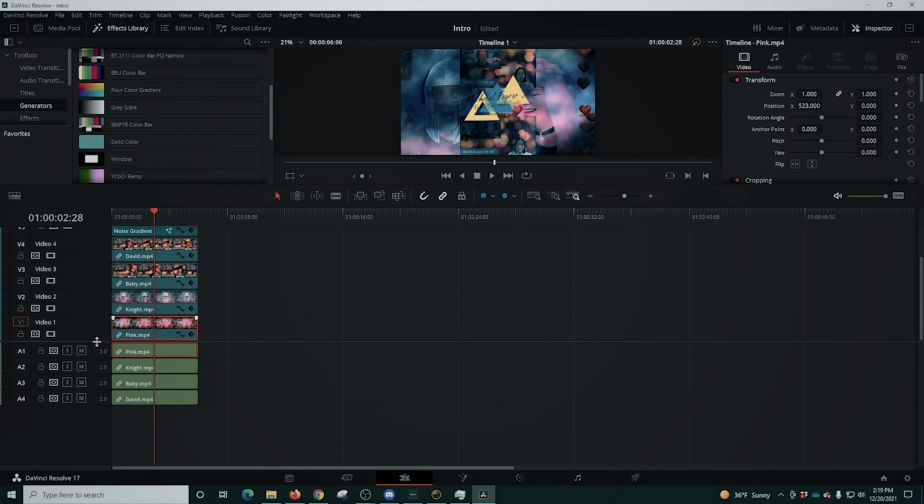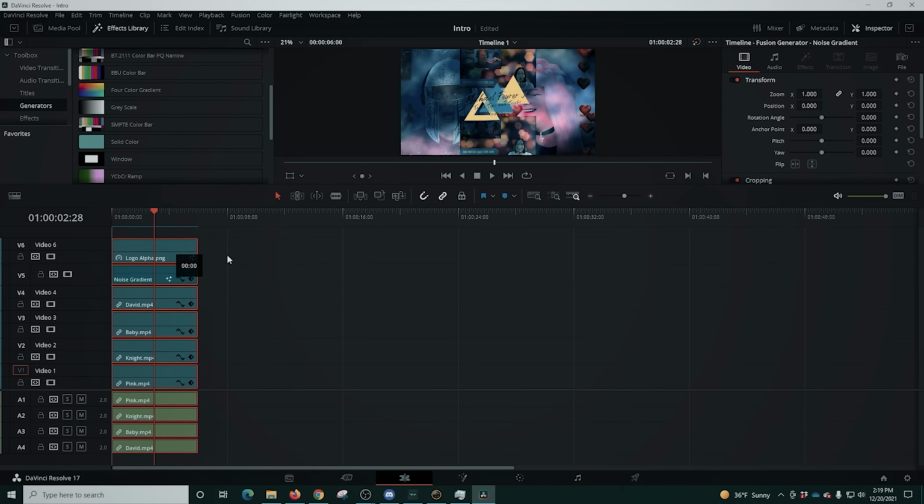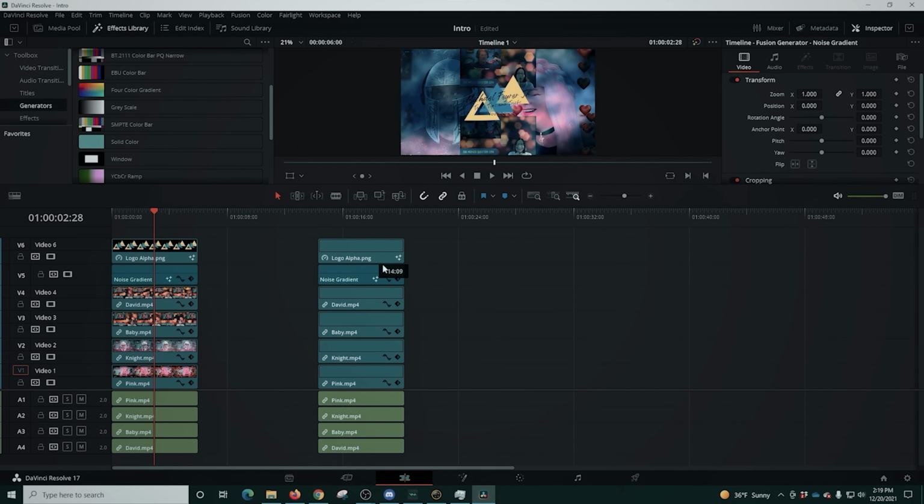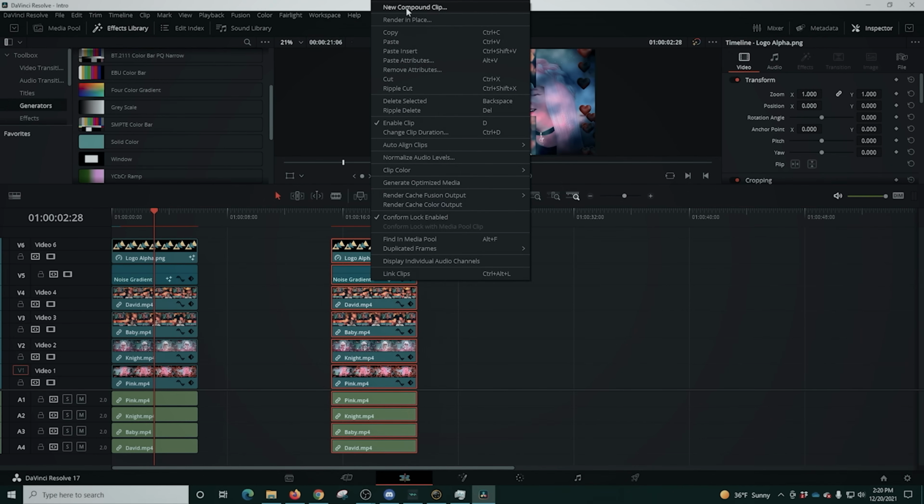What I'm gonna do is click on the bottom one and then shift click on the top one. That selects all my clips. Then I'm gonna hold down the Alt key and drag them to the right, continuing to hold the Alt key until I let go of the mouse button.